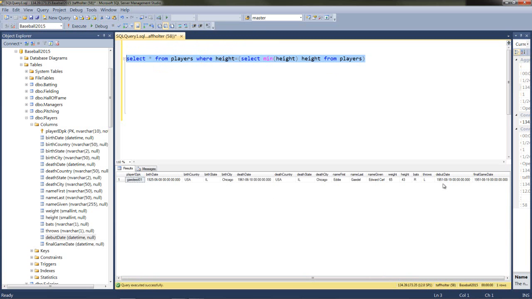And now I get Eddie Goodell back. It's pretty cool how that works, folks. It's very, very powerful. And again, you're not going to see this inside a book. So any place that you have a number in a formula, you can replace that with a select statement. We're going to take a look at that a little bit more in depth as time goes on.